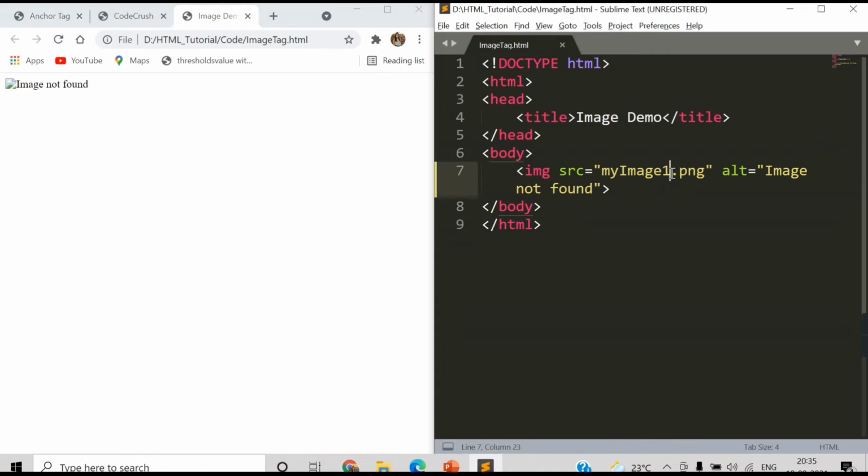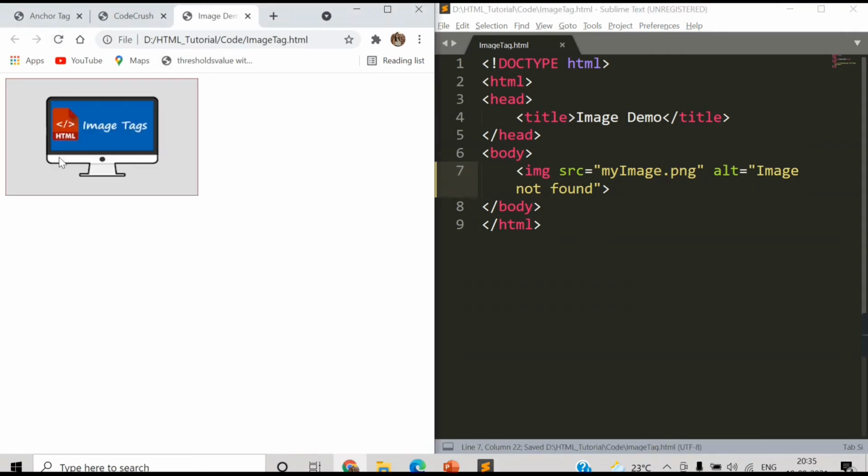If I correct this, image.png, refresh the browser, see I am able to get the image. So in that case the ALT tag is not used. So this is one of the uses of image tag.